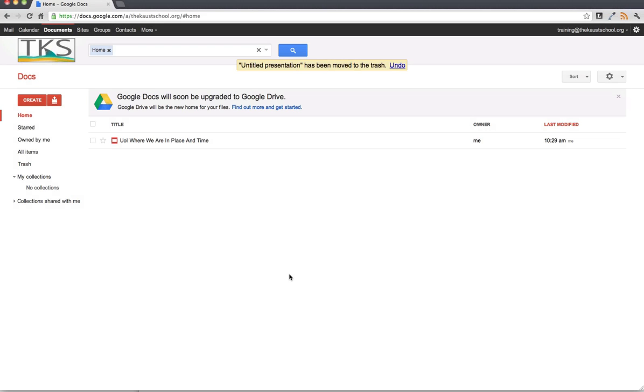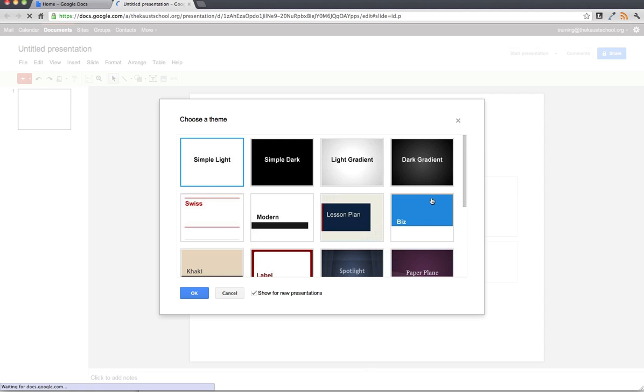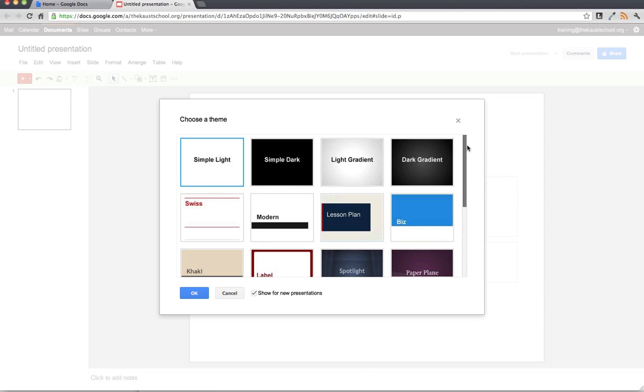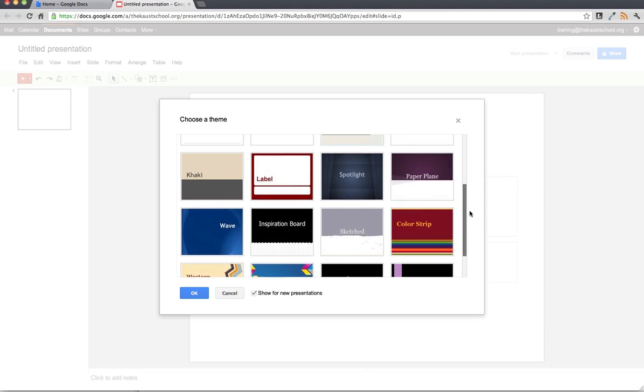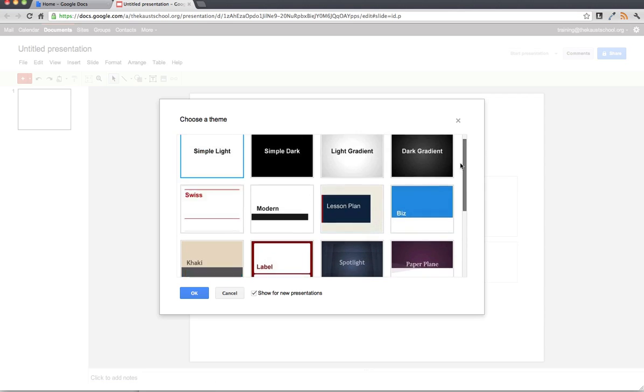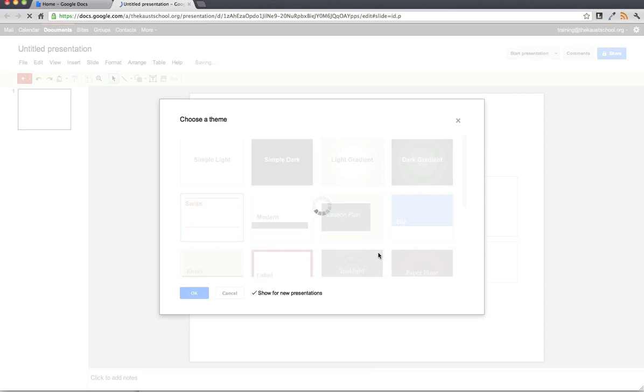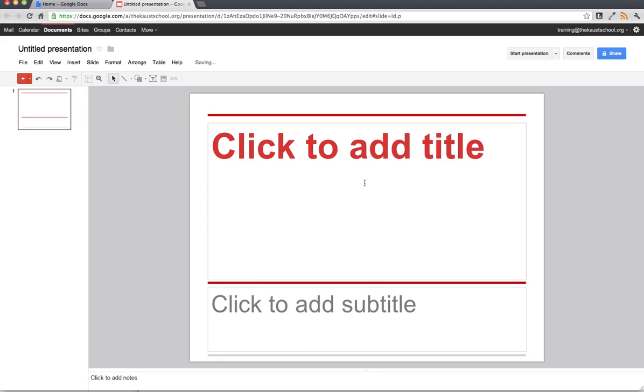So we're going to look at Google Presentations right now. To create a presentation, over here on the left, click create presentation. And this is Google's version of Microsoft PowerPoint. What you should get is a selection box for 20 different templates, or themes, they call them in here. I think I'll stick with Swiss, nice and clean and red and Swissy.